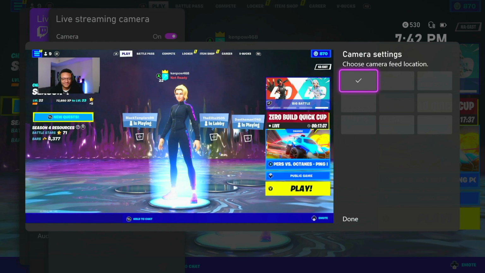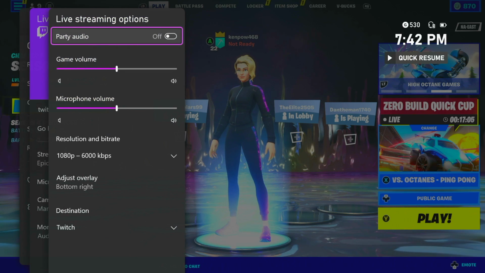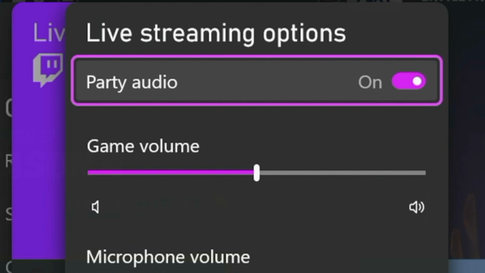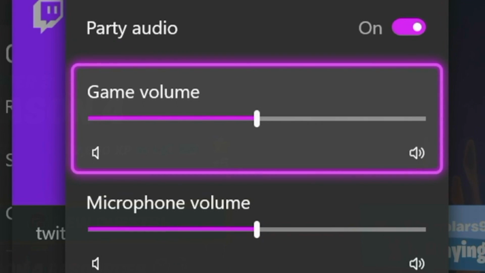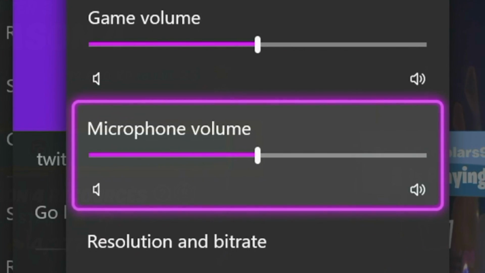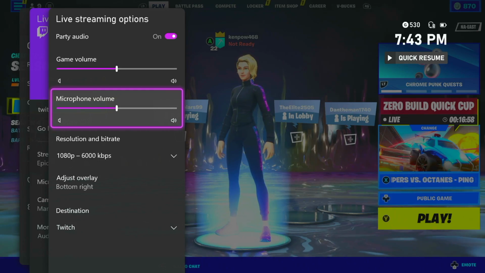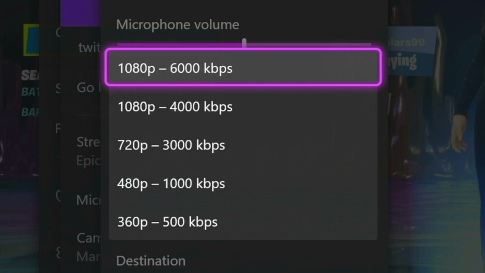of the screen. For some other options you can play around with, you can select to include your party chat audio or not. You can control your game volume, and the microphone volume in case maybe your chat says you're peaking too much or you're too loud. For the resolution, you can set this all the way up to a 1080p resolution.